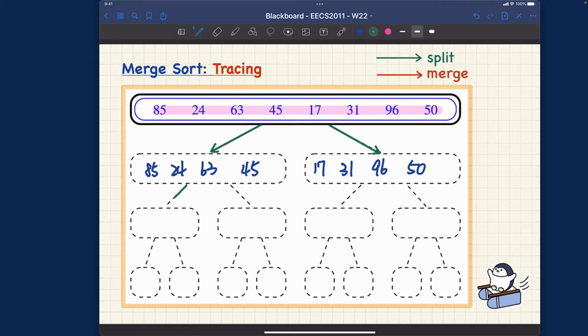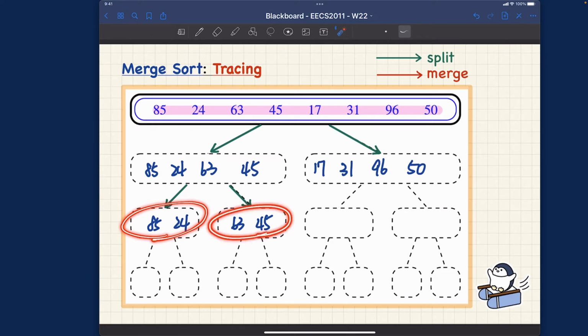So we're going to split it into another 2 parts over here, right? Further left and further right. So that'll be 85 and also 24, 63 and 45. And now we need to recursively sort the left half. And then once it is done, we're going to recursively sort the right half and then merge them. So how do I recursively sort this half over here? We're going to split it. So I'm going to split it into 2 parts, split it to the left and also split it to the right. Over here. So it's going to be 85 and also 24.